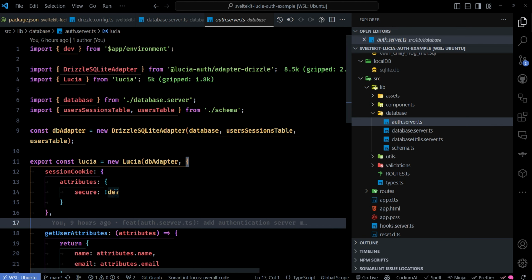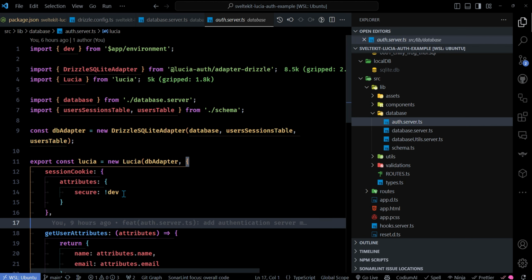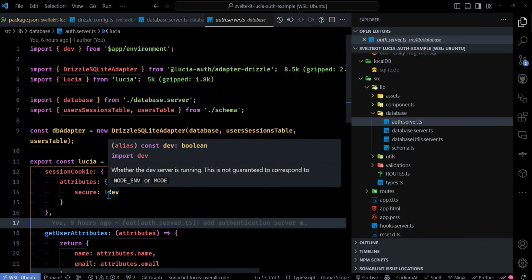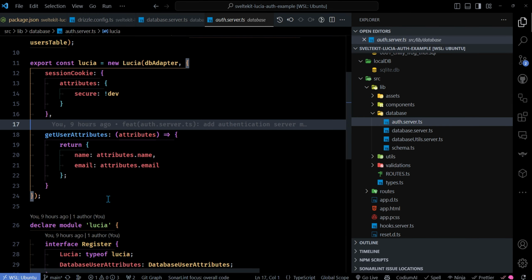And we are able to use the dev boolean from Svelte to know which environment we are in. So if we are in production, it's going to be true, and this is going to be HTTPS. And if it's not in production, we're in development, then it's going to be false and use HTTP.